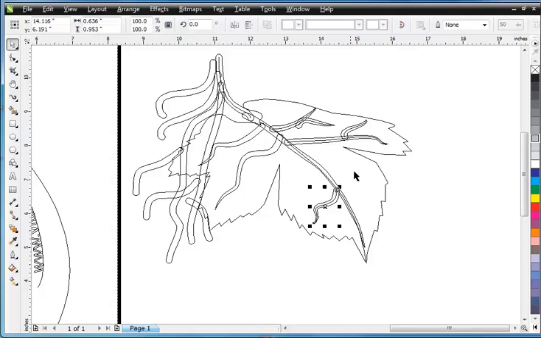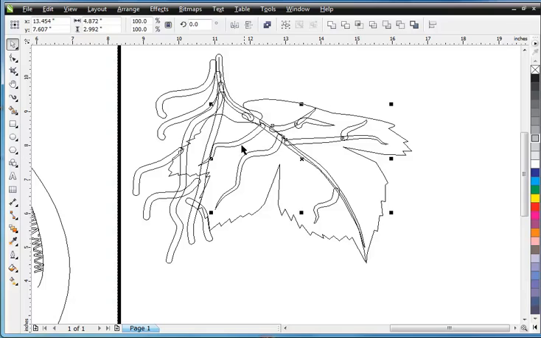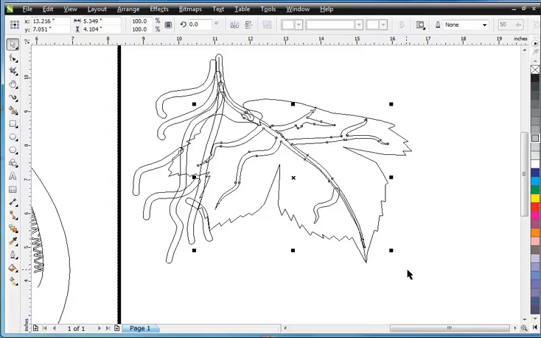We'll weld all these elements together to make them one figure. Select these elements, hold Shift and add some more figures to the selection. Click on the weld icon. These elements will have a different colour from the rest. Let's switch back to normal view.